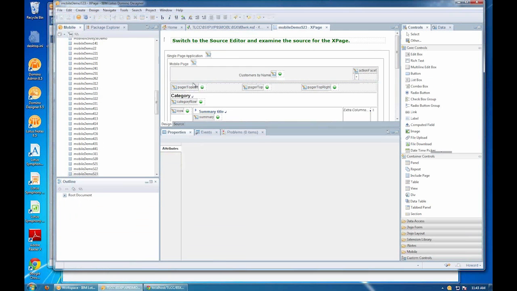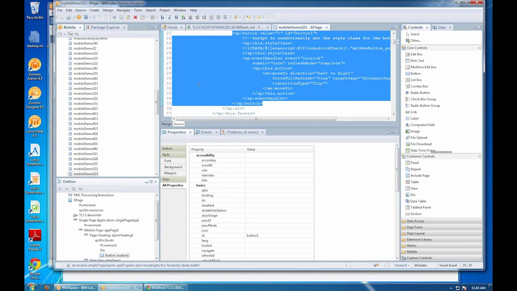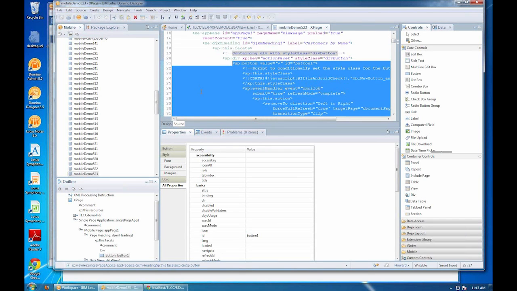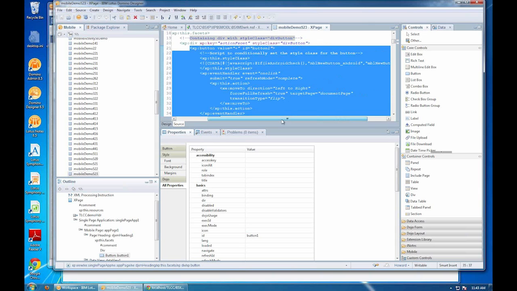Again, here's our plus button in the heading, and we really have to go into the source view to do anything with these mobile controls. And what we have is our button, and we have it inside a div, and then we conditionally style this for an Android versus the iPhone.